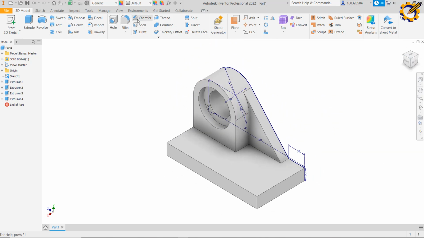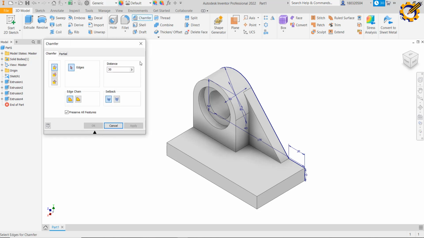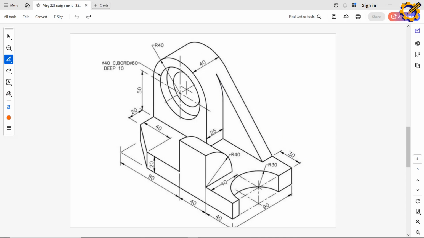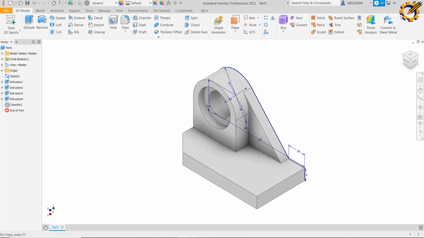So I'm going to use my chamfer at a distance of 30. I'm going to chamfer this area like this. After doing that, what else for me? I think we are almost done. So let me hide those dimensions.